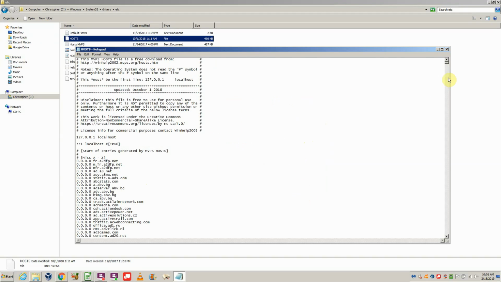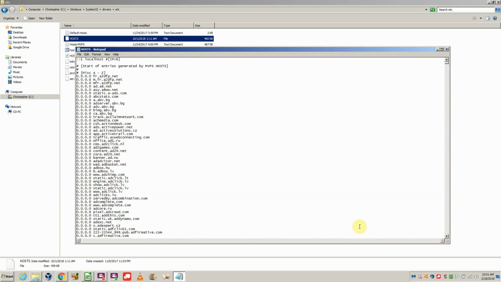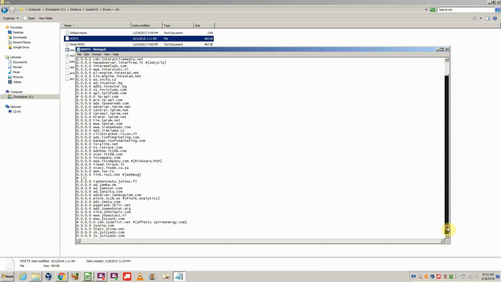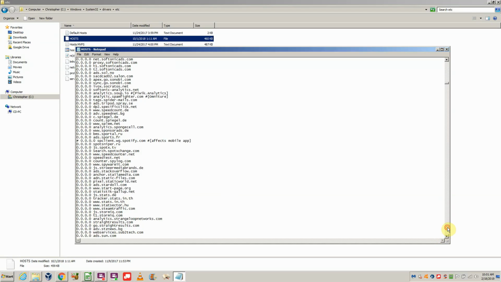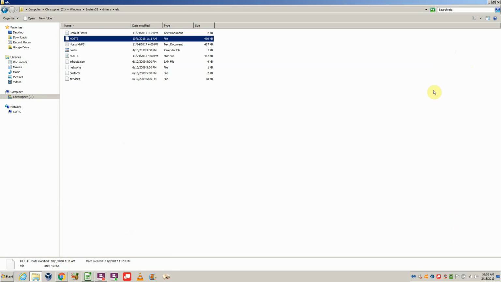And you can see from the host, here's all of the sites that this host file is blocking, both inbound and outbound. And you can see just by looking at them, everything's ads. And as you can see, it's also a fairly long file. So all of those sites are being blocked from my computer. I can't go to them and they can't come to me.